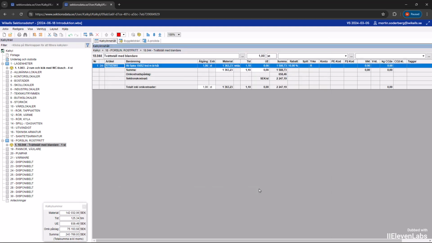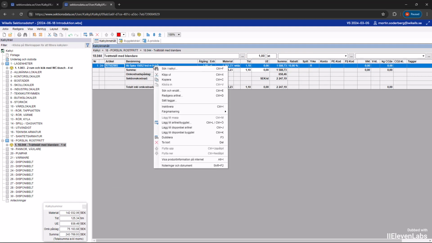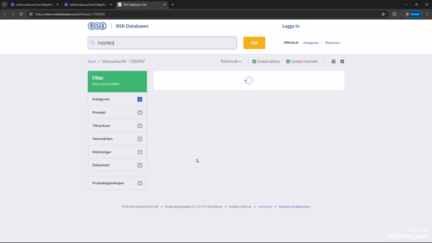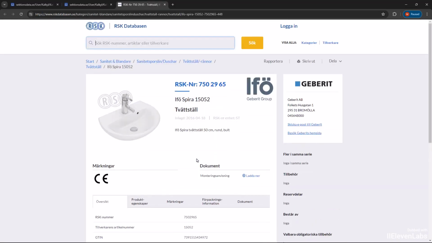If I'm unsure what type of product it is, I can right-click on it and choose Show Product Information on the internet. You will then enter the RSK database and can see more information about the product.